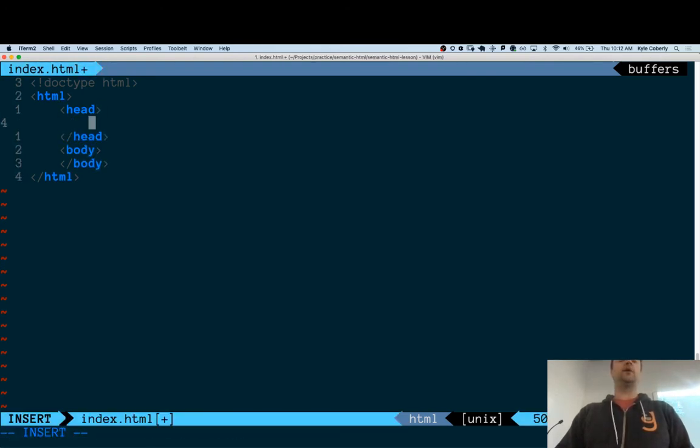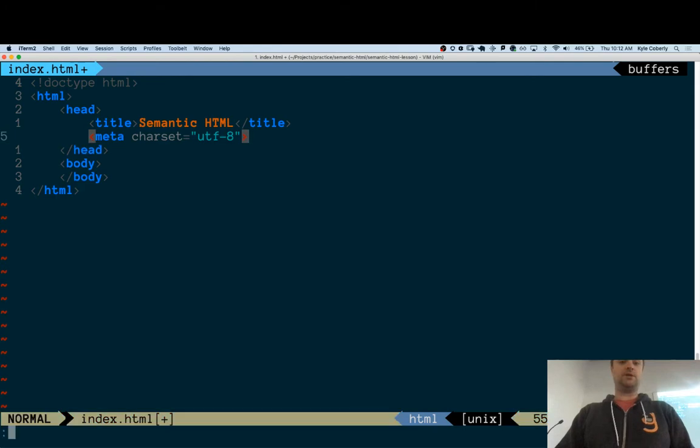What are the two required children of head? Title. And what was that? Meta. Yep. Meta charset. We'll talk about what a charset is one of these days, but not today. Cool. So I've got the outline of my HTML file.